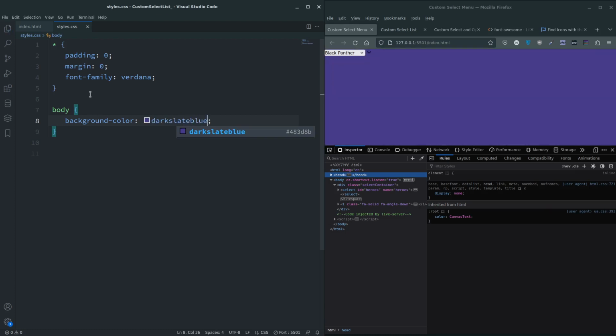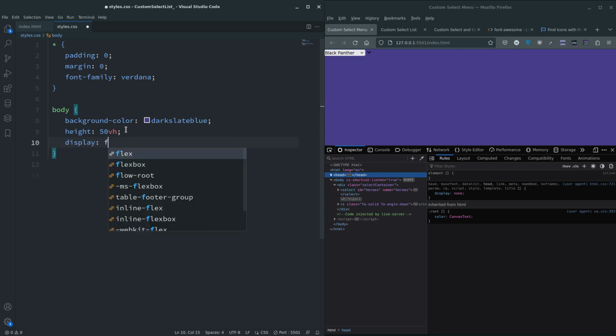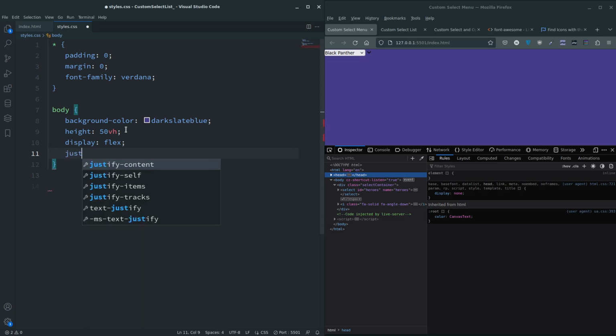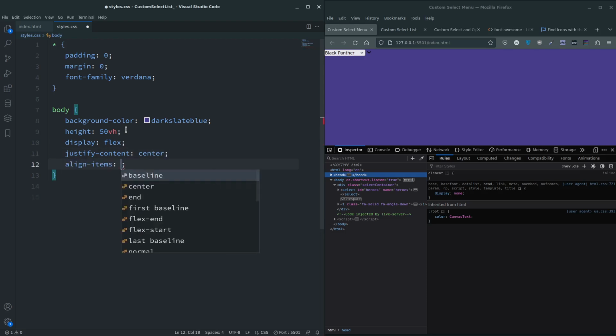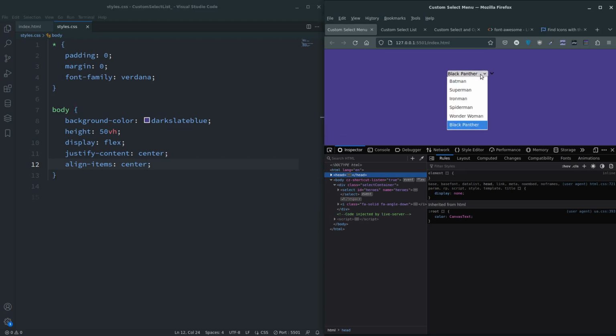Yeah, it's quite nice. And I'm going to do a height of 50 VH because I want to keep it up the top here. And do that, and then I can do a display flex, and justify content center, align items center. So there you go. But something interesting will happen with that later, and I'll show you.